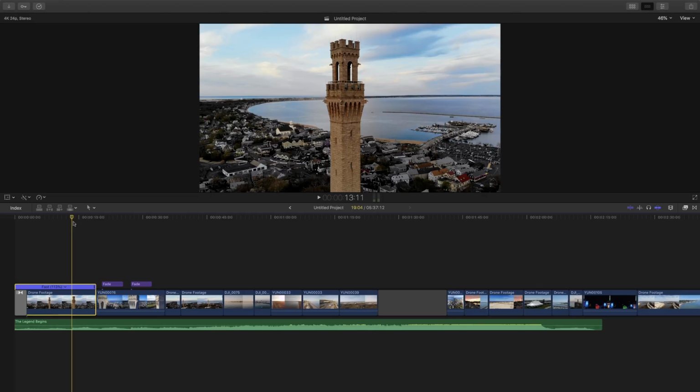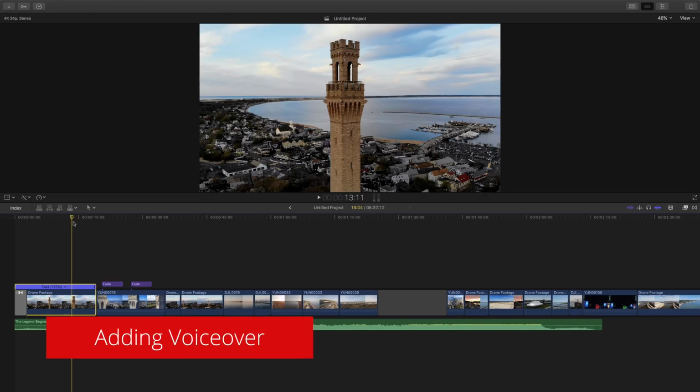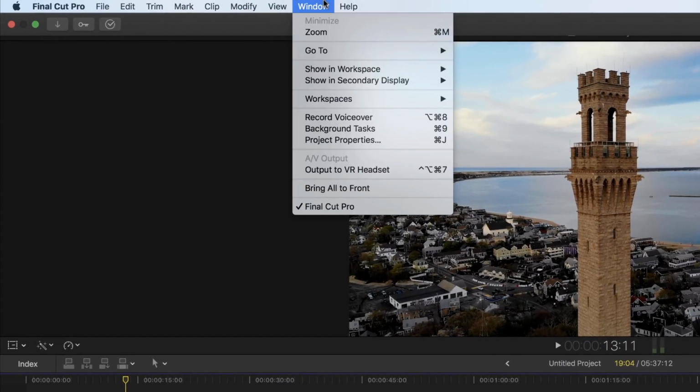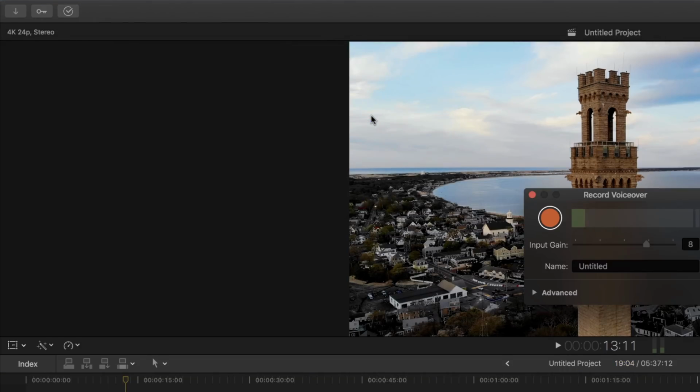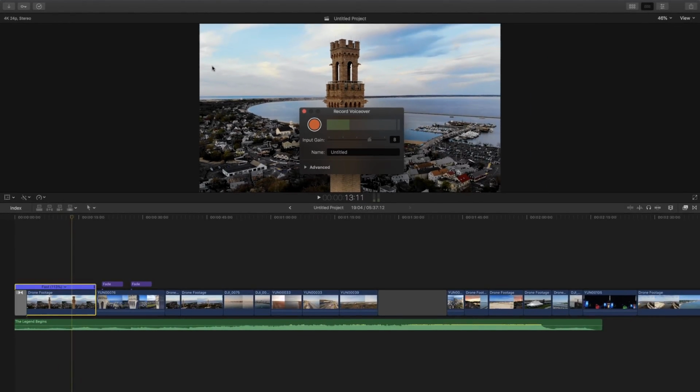Next, I want to show you how to use the voiceover feature if you want to add something like narration to your videos. In order to do this, you're going to go to the very top of your screen, and just here under Window, you'll see it's right around the middle of the screen. We have Record Voiceover. So let's go into that. And what you're going to most likely need is an external microphone. You don't really want to use the one that comes with your Mac.